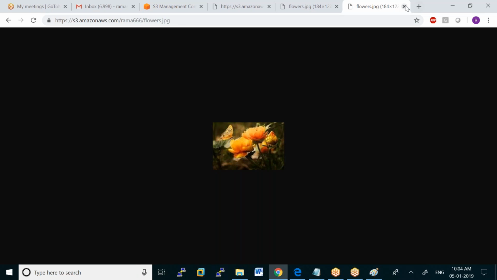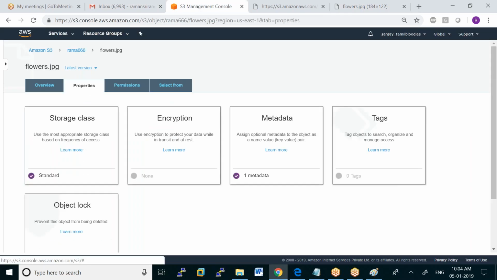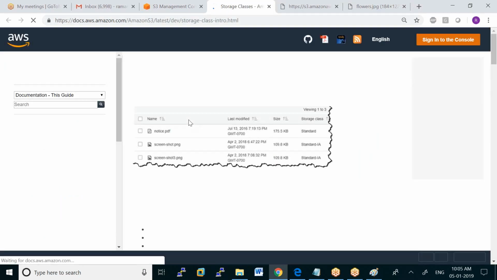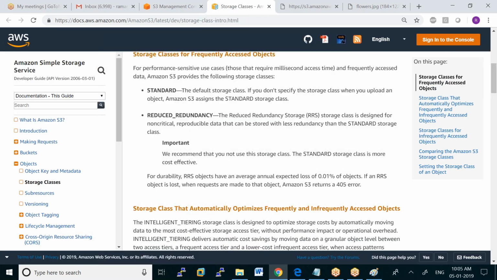Now let me discuss some additional properties. Okay, let me click on the properties tab. Now these are all the options. First option, let me start with storage class. As we have discussed, by default the data will be stored in the standard storage. So based upon the storage classes, we have different storage classes: infrequent access, reduced redundancy.